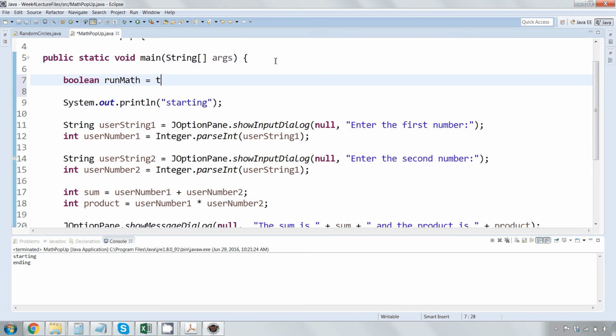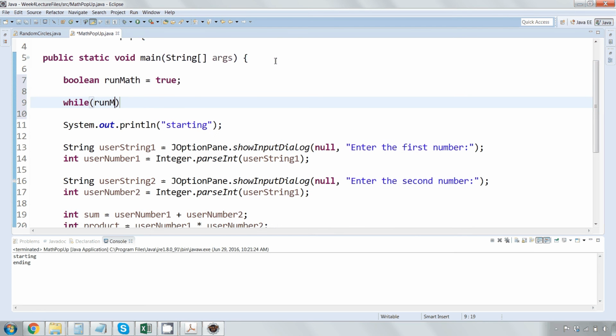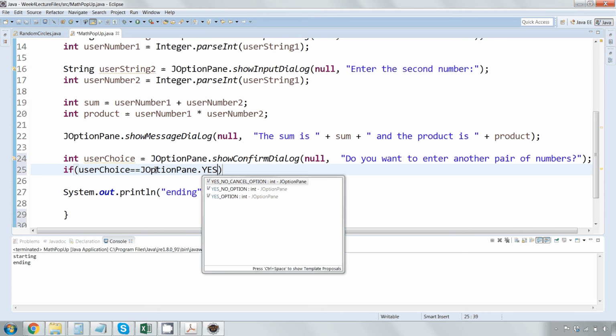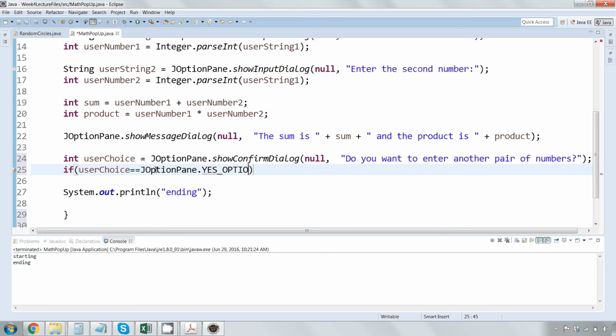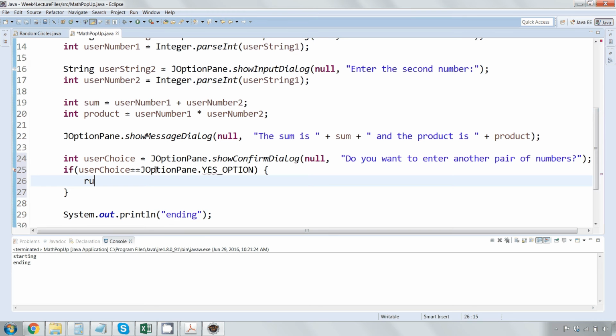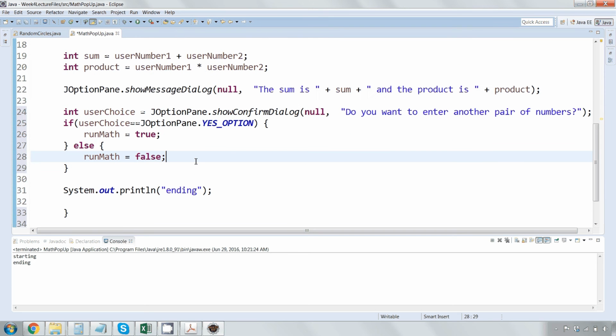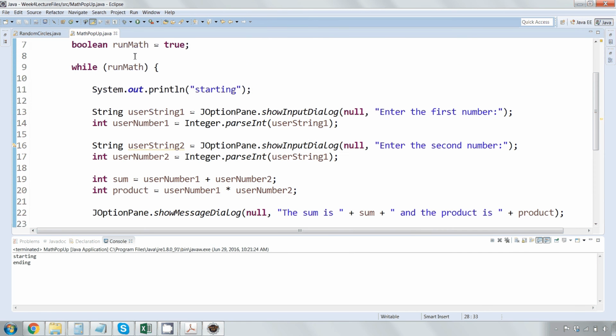Run math. So while we want to run the math, we'll do all of this stuff. And then down here, we'll say if the user choice is equal to JOptionPane.YES_OPTION, run the math is true. Otherwise, run the math is false, and that will break us out of our loop. Okay, so here we go.